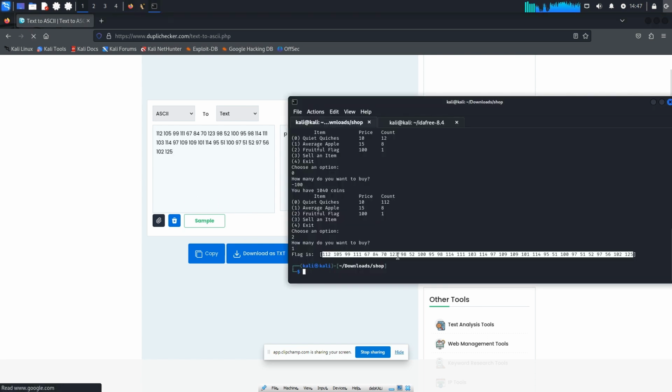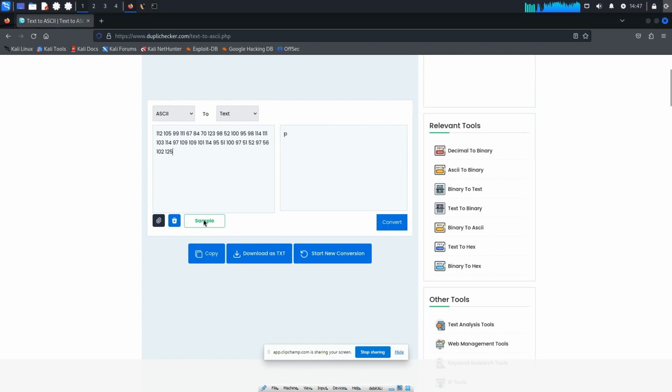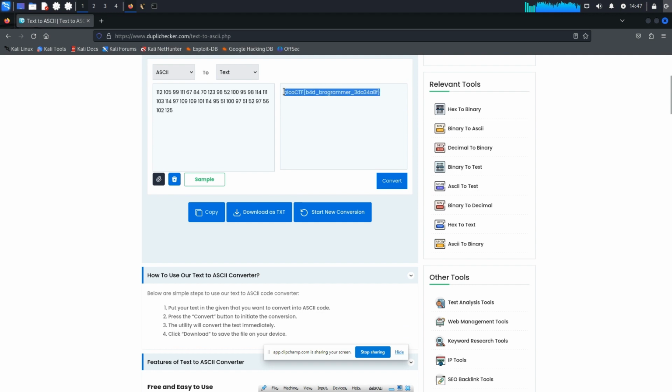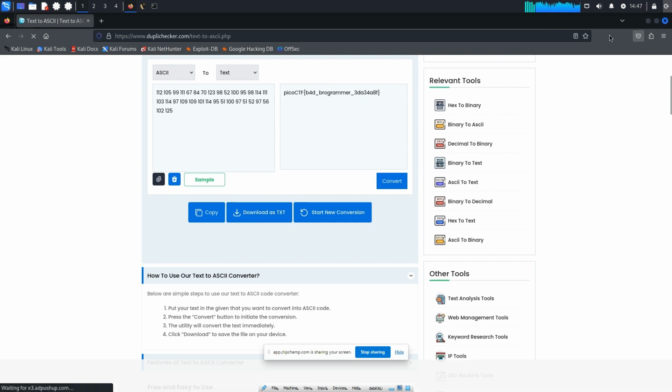And you might not recognize this as ASCII right away, but as you get better, you recognize more things. Anyways, you get your flag. So I guess that's it.